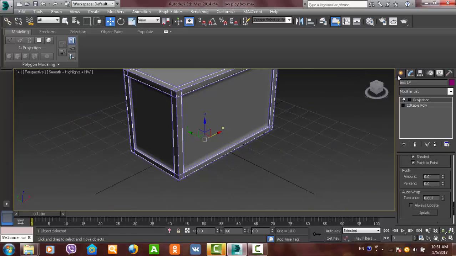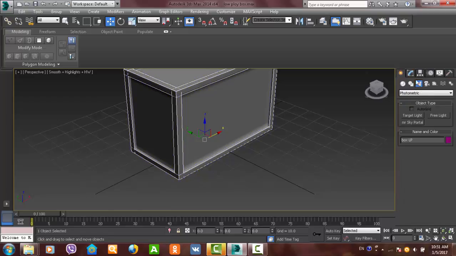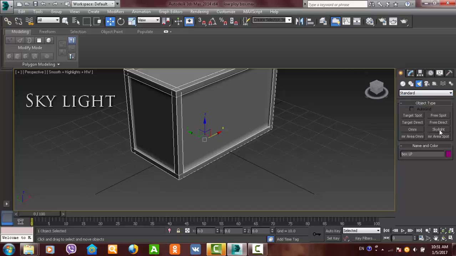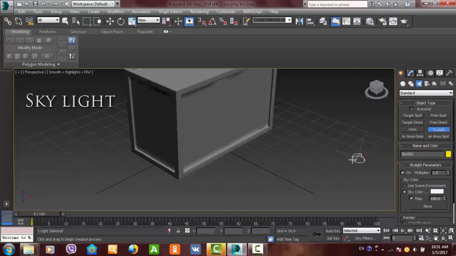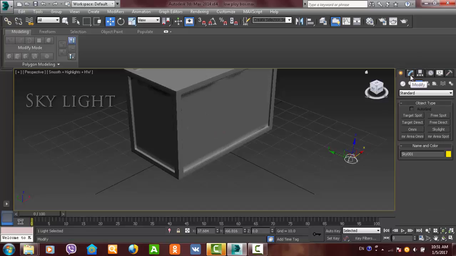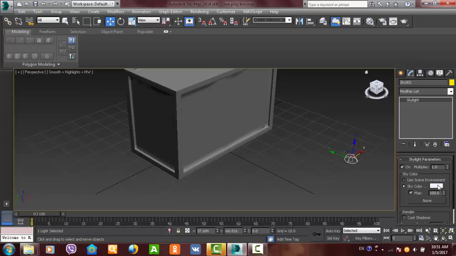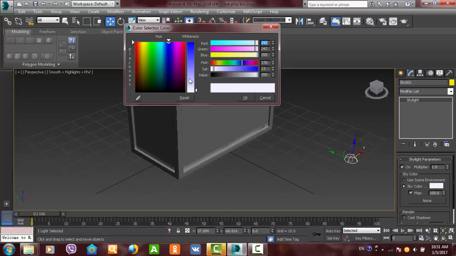Now we have to add a skylight. Go over create and then select lights, switch from photometric to standard, and you'll see that there's skylight. Also go to its parameters and you'll see that once you click over here that the color is lightly blue, so you have to make it full white.